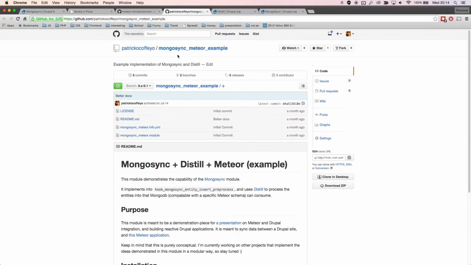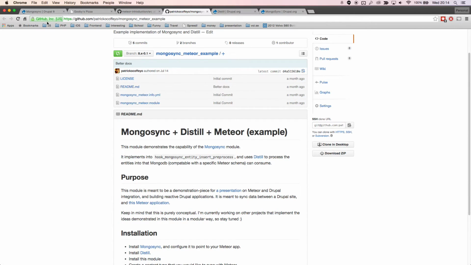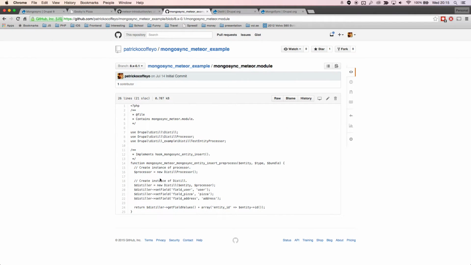And this is the connector module that is installed on this site. It's really simple, it just contains a couple lines. All it does is create a processor, ask for specific data about that, assign it to a new property, and then return the value from the distiller, and that's what gets inserted into MongoDB. MongoSync has several hooks that allow you to change the data's format and that sort of thing, and it's just implementing that.